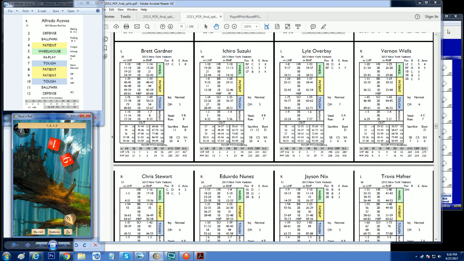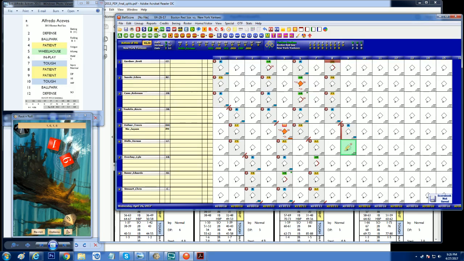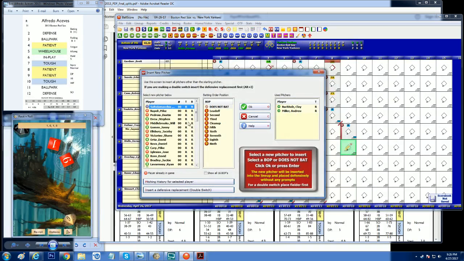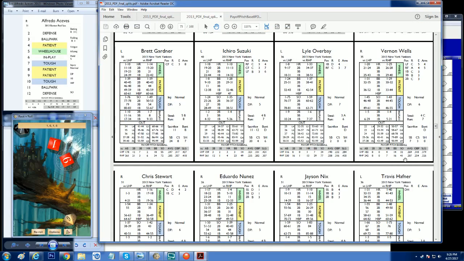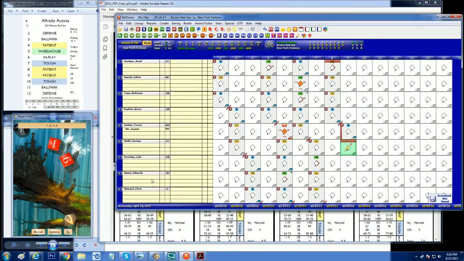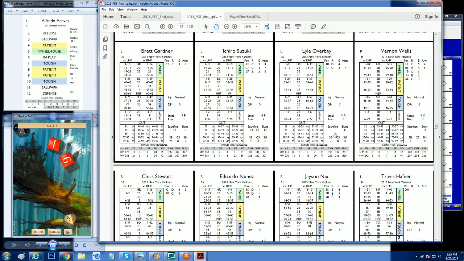Alfredo Aceves. So we're going to have Alfredo come in. So that is going to be insert a new pitcher. Alfredo Aceves. Here he is. He doesn't bat. Okay. There we go. So he's a righty. How does Vernon Wells do against righties? .207 average. How is he doing so far in the game? 0 for 3. Not great.